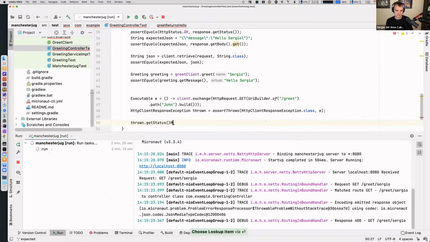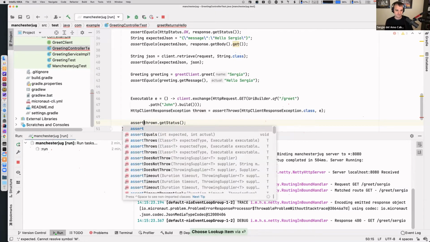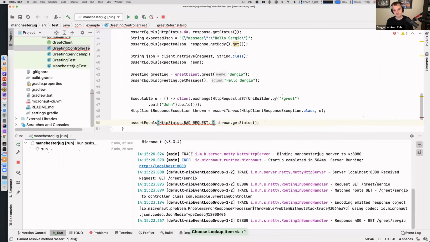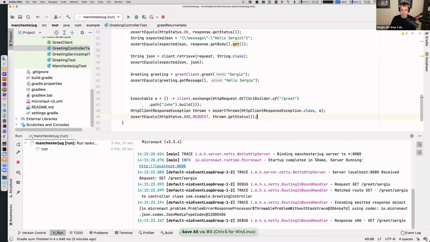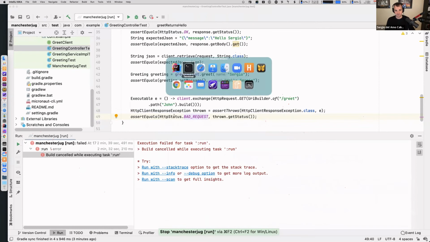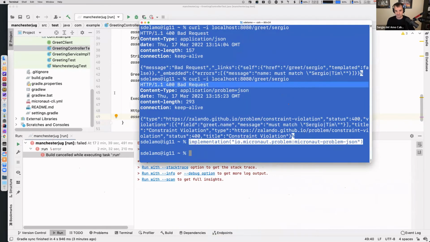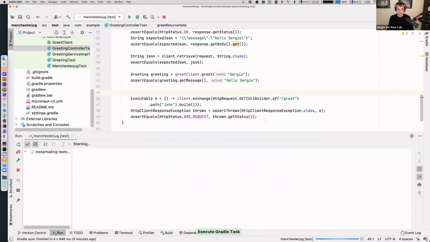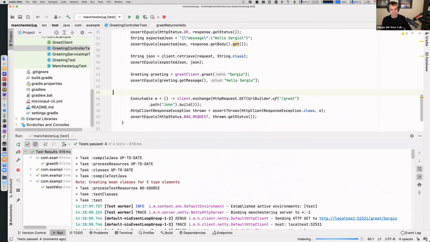So I'm just going to verify here that the status is what we saw in the terminal, which is HTTP status bad request. Bad request is 400, which is what the application responded here. So if I run the tests, hopefully every test should be green, and they are. All of our tests in 600 milliseconds.